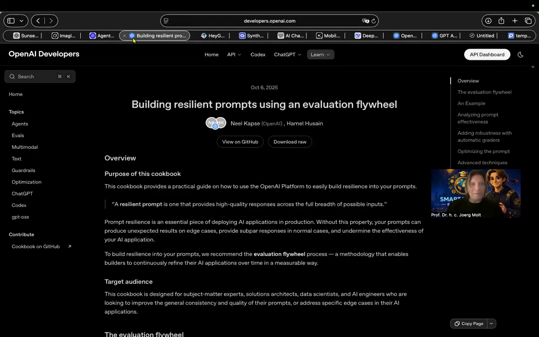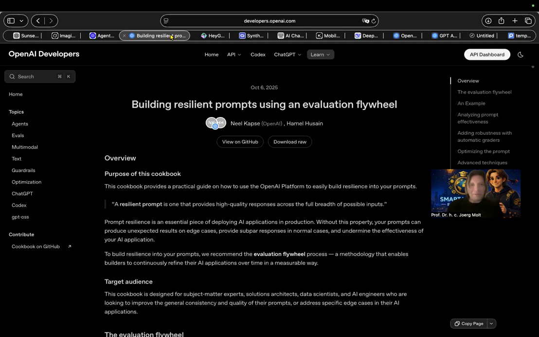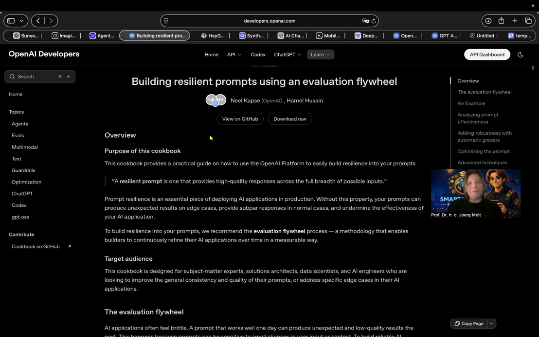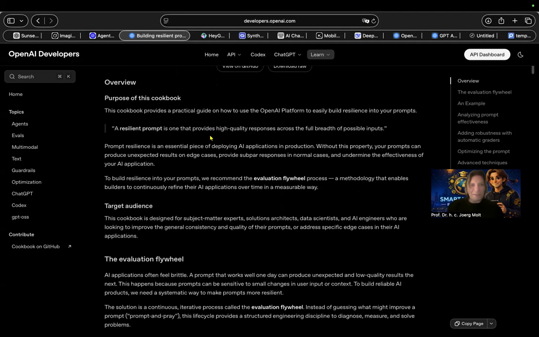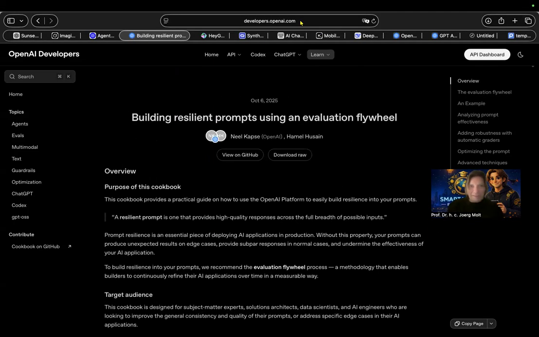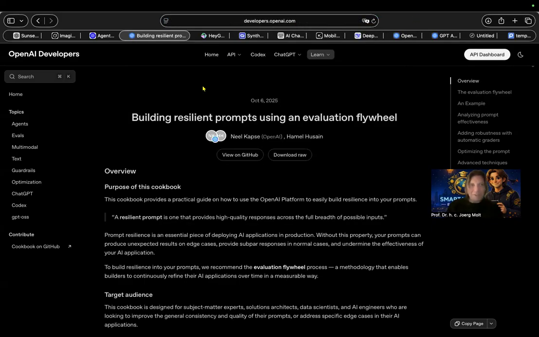Okay, we are building resilient prompts. This is another thing I want to show you: building resilient prompts using an evaluation flavor. This is something you should have in mind, which is really interesting to use. ChatGPT has a cookbook. Yeah, it's really called a cookbook.